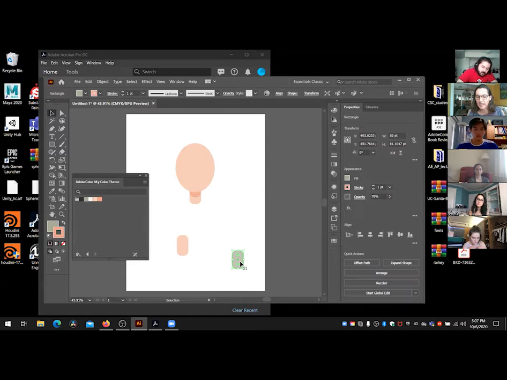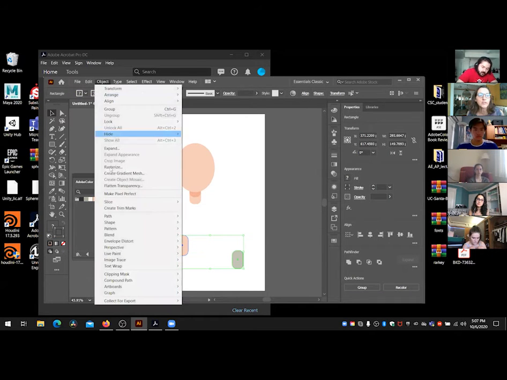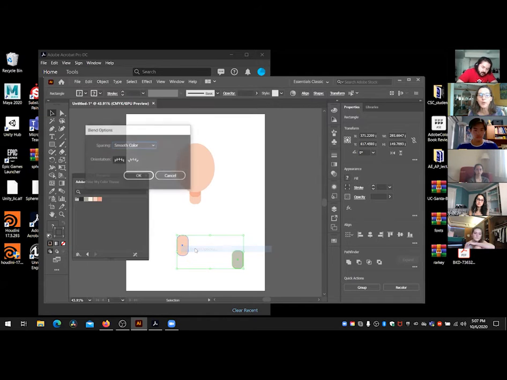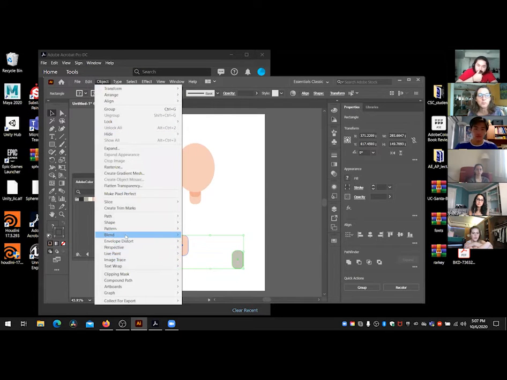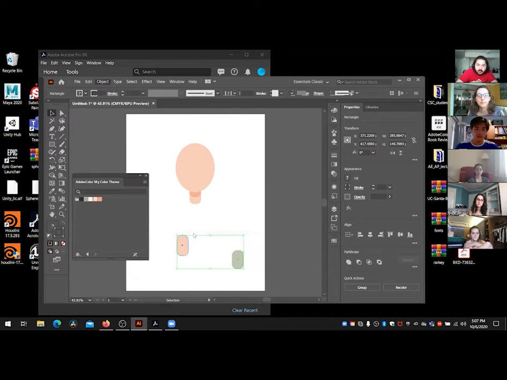So you need to select both of them holding the Shift key, and go under Object, Blend. Now, if you go under Blend Options, you'll see that one of your options is Smooth Color. That's what you want when you want a very good transition between two colors. So I'm going to say Cancel because that's what I want, and I'll show you the other options in a minute. Then I'm going to go back into Blend and say Make.